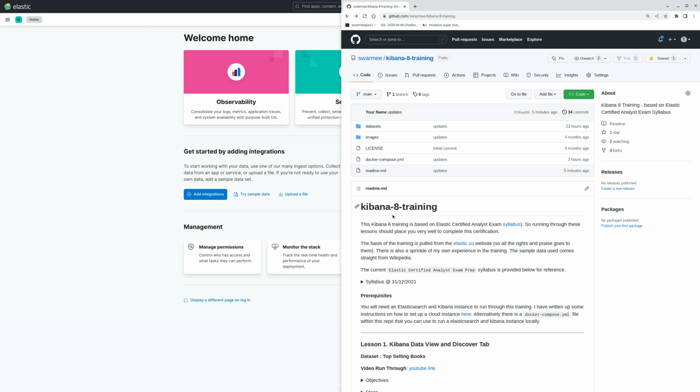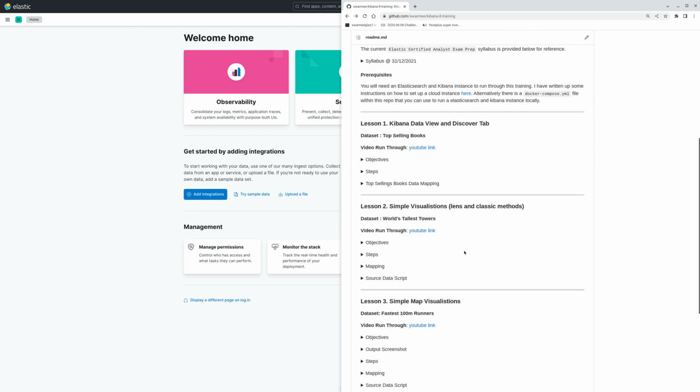Hey there, this is our third episode in our Kibana 8 training. In this particular episode, we're going to be doing some simple map visualizations, basically using the geo point field type within Elasticsearch. Previously we looked at Kibana data views and the Discover tab, and then we did some simple visualization using lenses in the classic method.